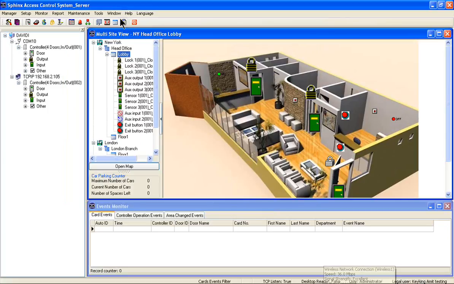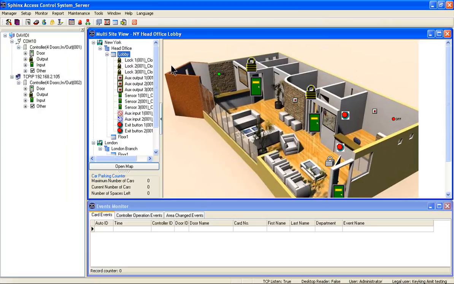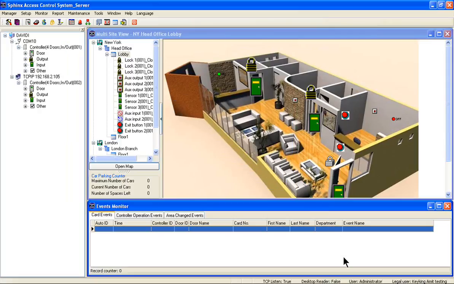User, which is administrator, and log in again as operator 1 with the password 1234. Here we can see the user which is currently logged in. Right now it's administrator.